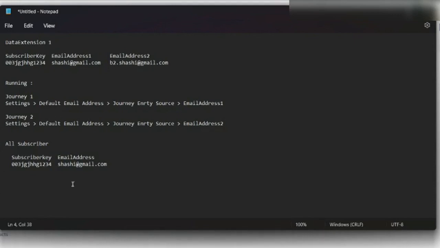Now, initially in my all subscriber, this is what it was. So subscriber key is 003 blah blah blah 1234, and it was sasi@gmail.com. Now I have two journeys running, journey one and journey two. And here I'm saying the entry source that I want to send is by email address one, that is sasi@gmail.com. And from journey two, I have said email address two. What happens to the email address in all subscriber?